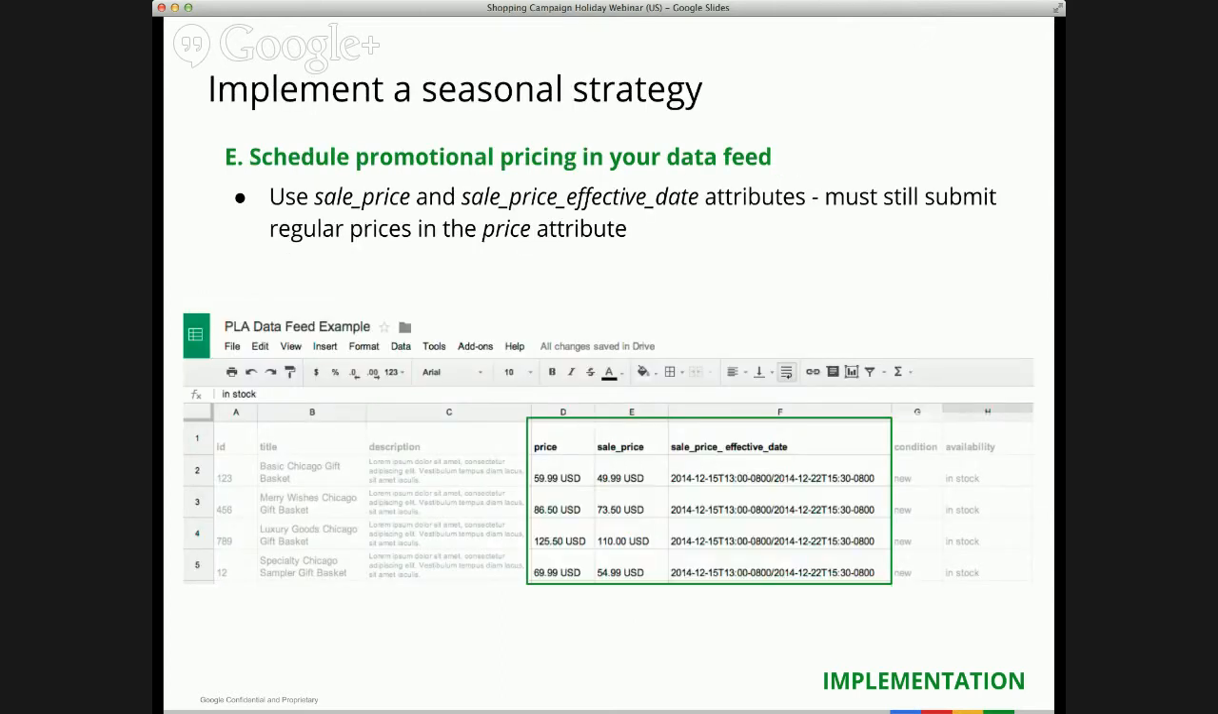One way to help prevent disapprovals for what we call price mismatch is simply to use the sale price and sale price effective date attributes in your feed. You'll still submit the price, but you can also say that on December 15th at 3 p.m. I have things going on sale, and this is the sale price that should take effect. Essentially then, you don't need to resubmit your feed when that sale goes live. We'll know when to schedule it, and we will automatically change your product listing ad prices to the sales price specified for the duration specified.